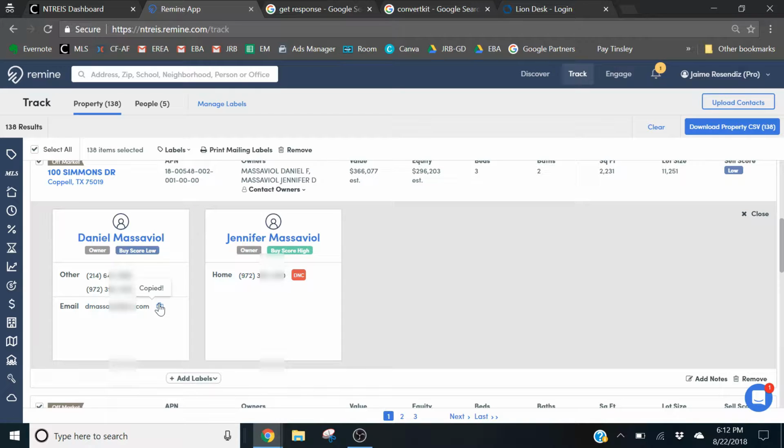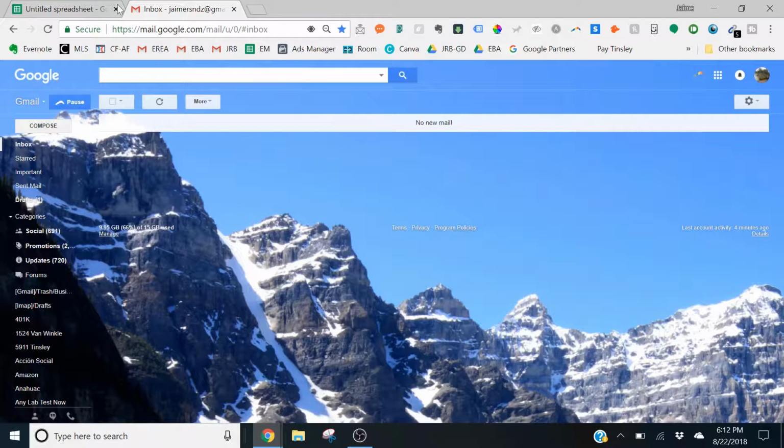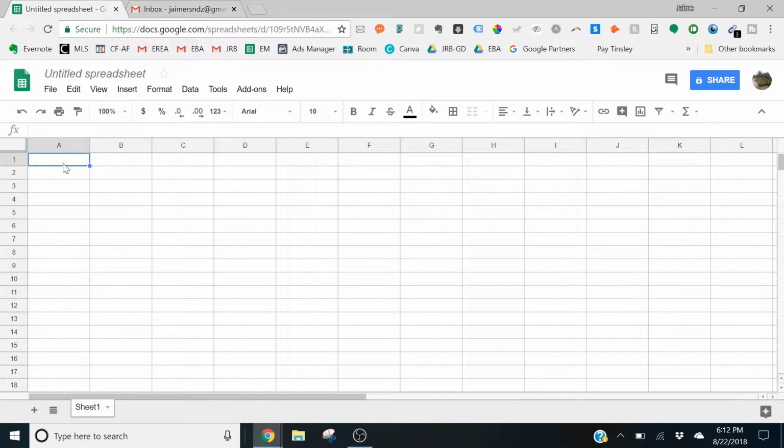So once you click that, it'll get copied. The way that I like to do it so I can keep track of who I have sent emails to and when I did, I like to create a Google Sheets and keep track. So I'll copy that there, and then I will put the date. And then I would open up another sheet or another tab, and keep track of it that way.